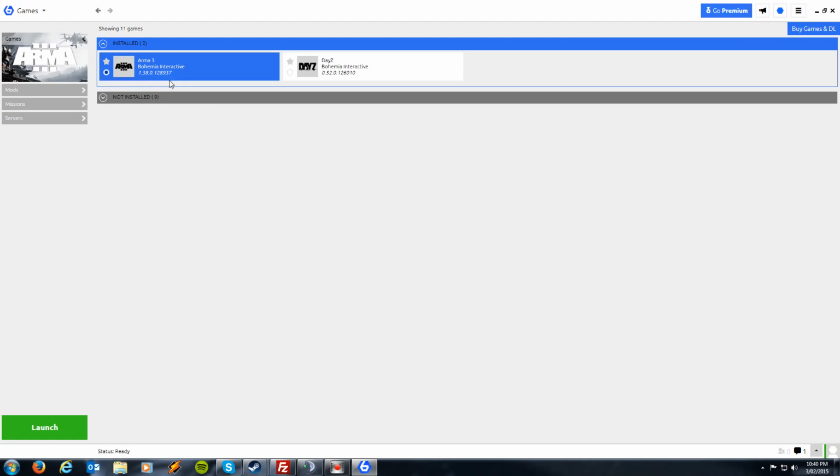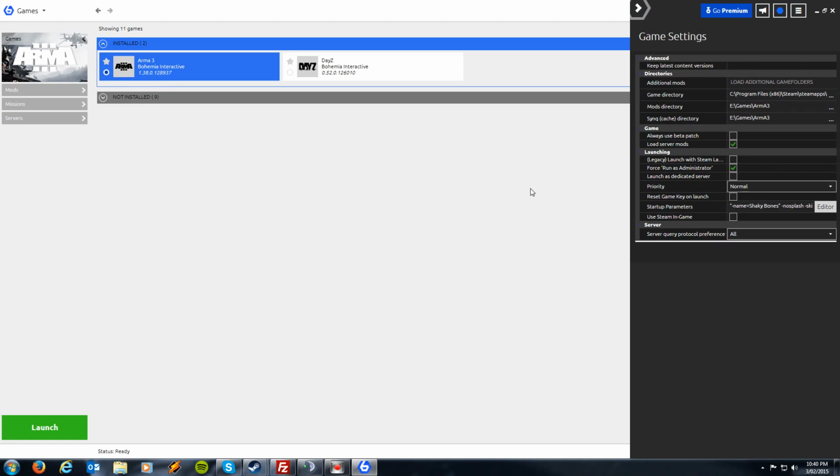Then go to Settings, bring up the Settings tab here. Now the first thing you want to do is double check to make sure the program has detected the right ArmA 3 where it's installed correctly in your game directory. After that, we can select where you want your mods to be installed, your mods and add-ons.